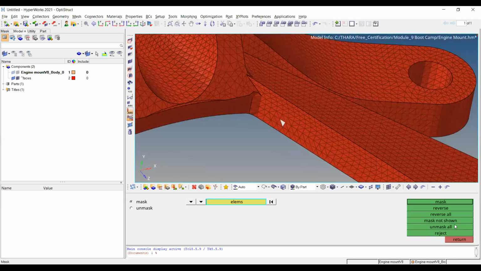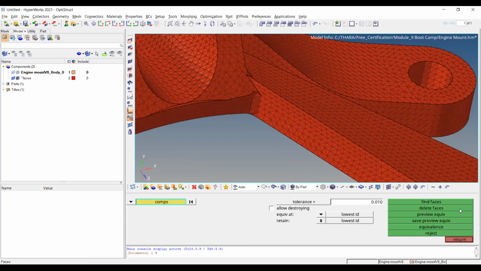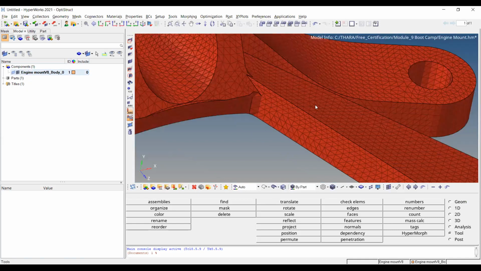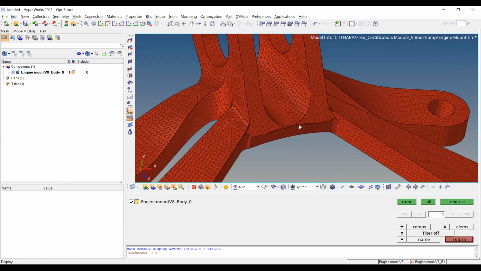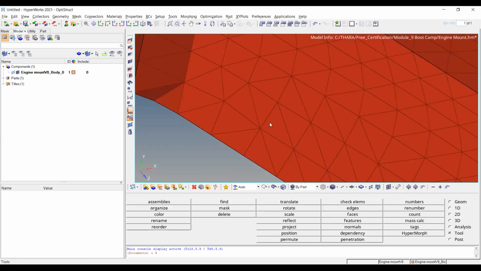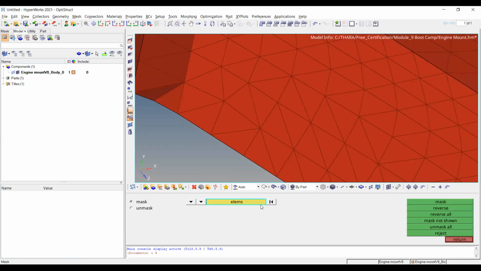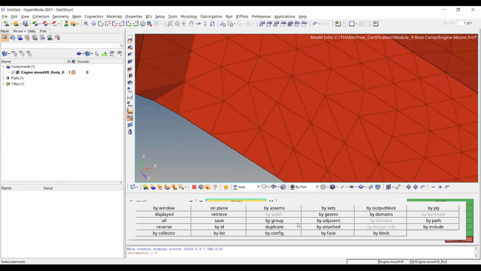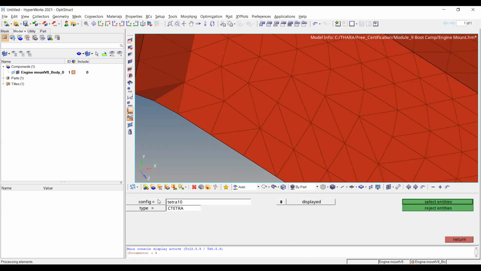But the solid elements will highlight differently. We'll mask some of the solid elements and we'll see. I'm going to highlight a few of the tetra elements.